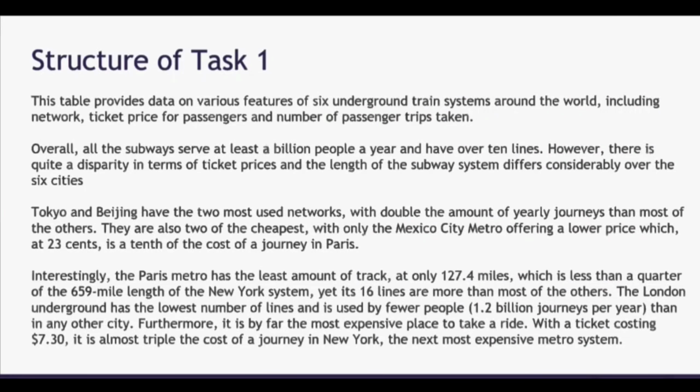Here is an example of a task 1 report. We are not going to read it word for word, but will observe the structure and how the student organized it. The first paragraph shows that the student paraphrased the question and briefly described what the visuals demonstrate.